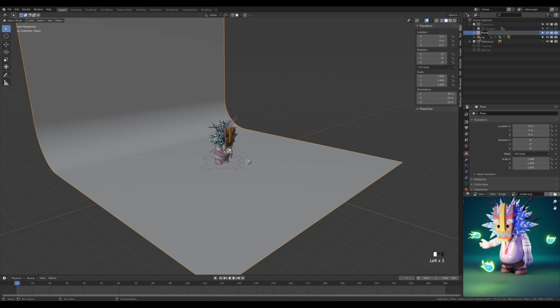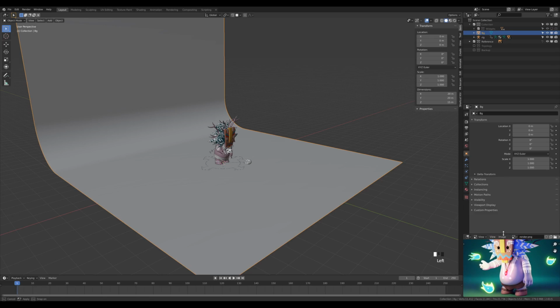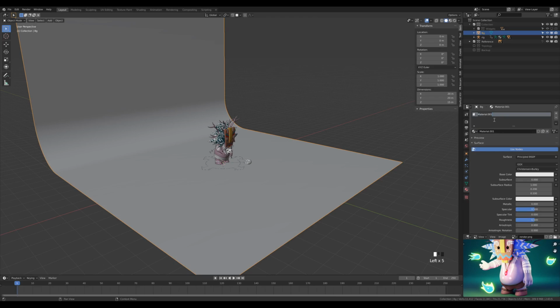Let's rename the plane to background right here, and we can give it a material right away. Let me push this down a little bit. So let's switch to the material tab, create a new material. Let's call this BG for background.